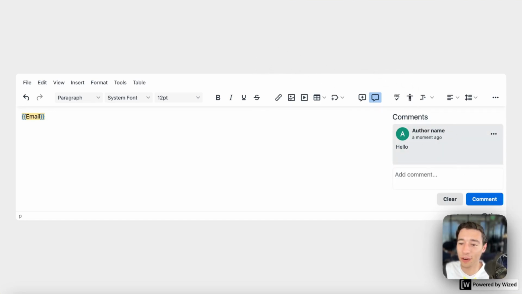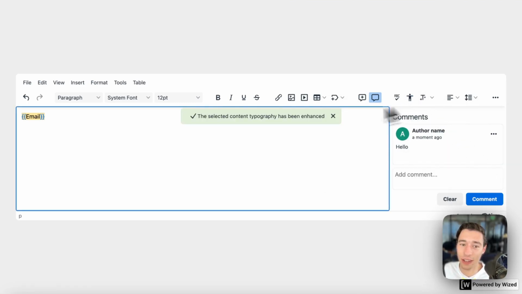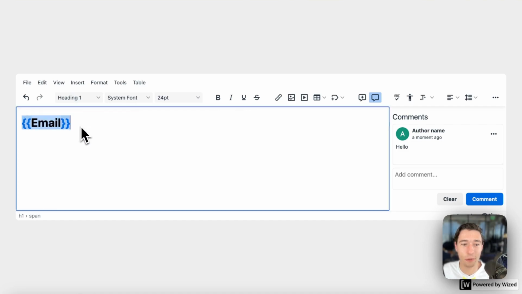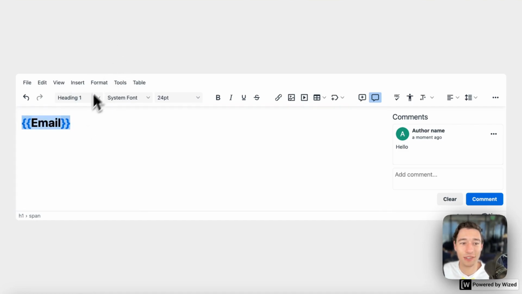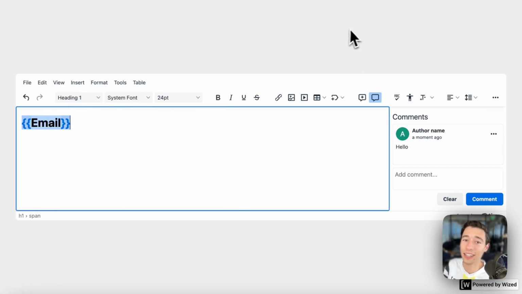Perfect. So we're not going to play with all the functionalities of the SDK today, but just so that you know they are there, we have an accessibility checker, no issues detected. We have typography has been enhanced. We can do this heading 1. So we got all those great features in here. We can insert templates. This is really an extensive SDK, and it's great.